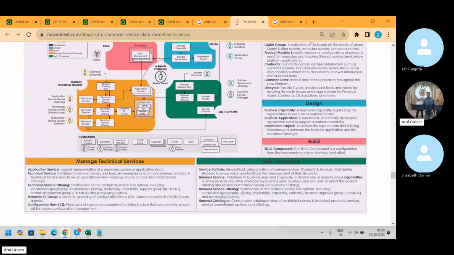Stratification of the business service into options including localization, geography, pricing, availability, capability, criticality, and business approval. Then I offer it. The best example is the McDonald's one. Full meal, small meal, kid meal. This is available in India, but not available in the US. Or in India, it will be like full meal, 200 rupees. But in the US, full meal is $20 or $30. This is what the offering says.